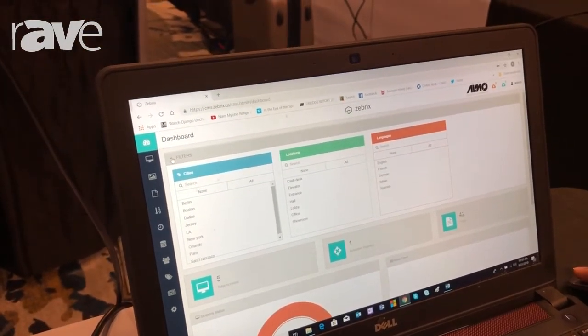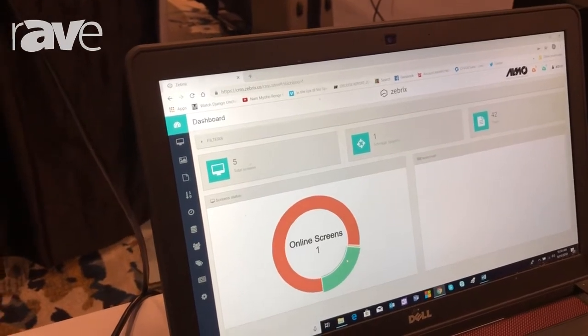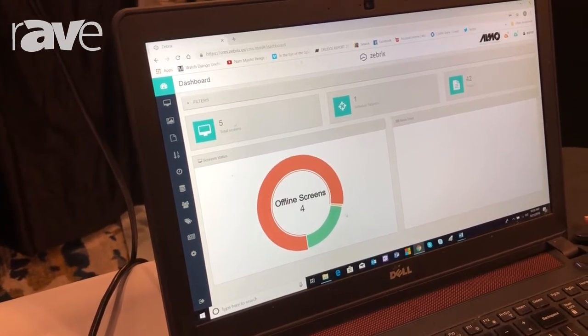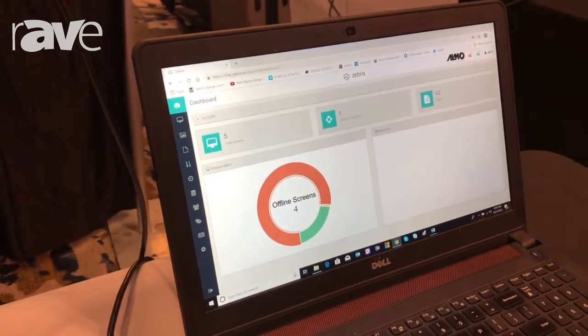We're going to go back to the filter. We're going to reduce that filter. And here we know we have one screen that's live, and the other 4 are not live because there's one screen running right now. But you can run a network from 4 to 1,000 to 3,000 screens.